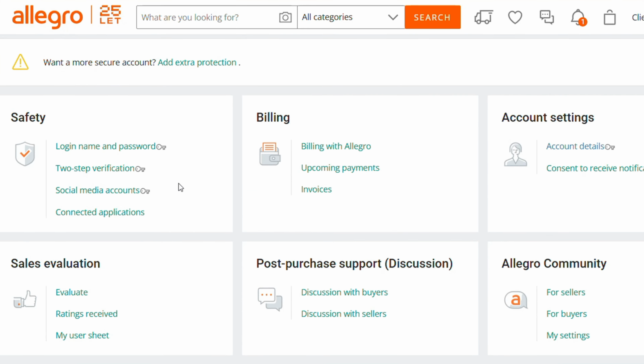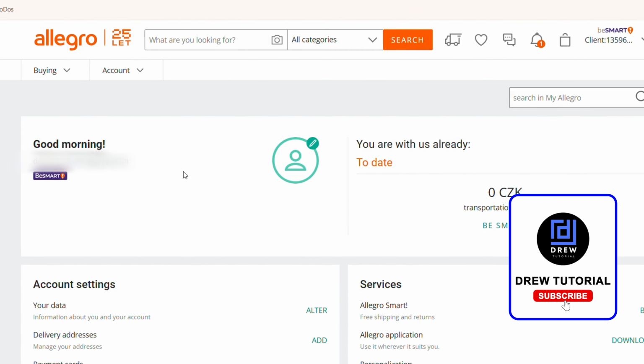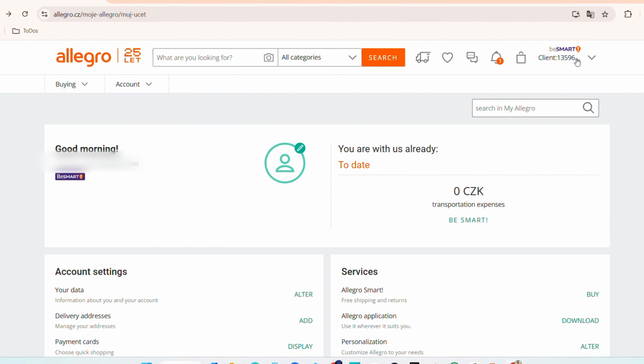Right, and that's it. That's how to easily fill out your account details or your personal details here on your Allegro account. Very easy and very simple.